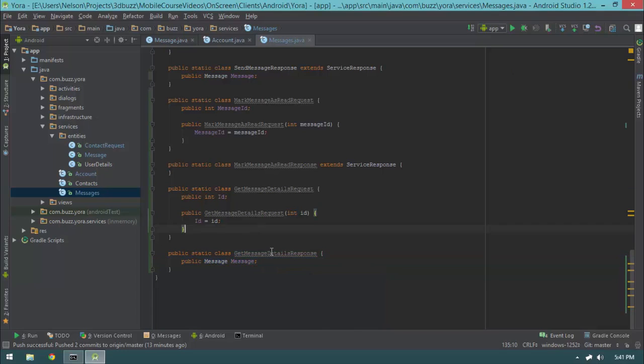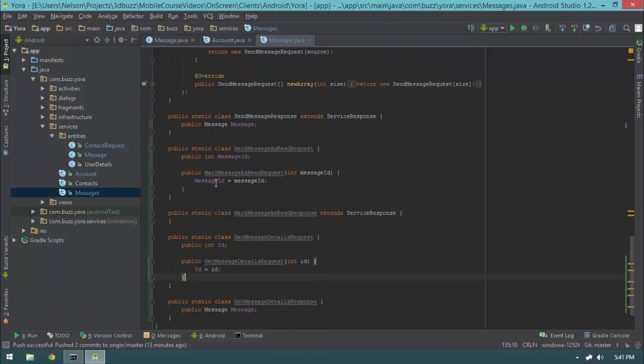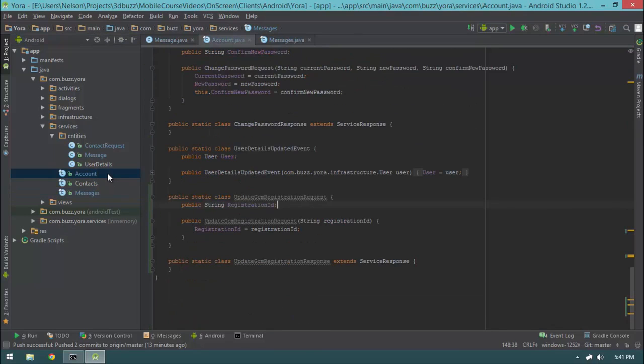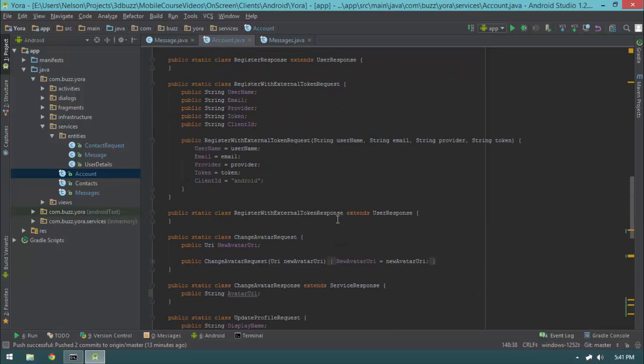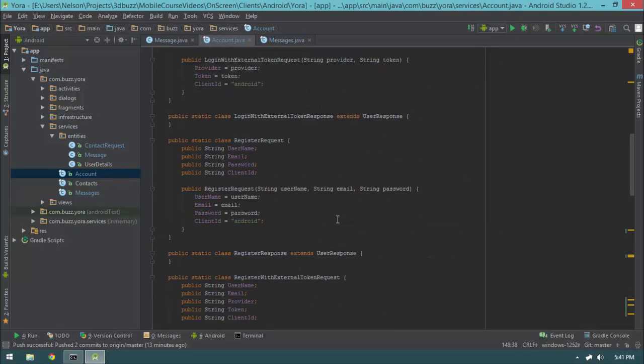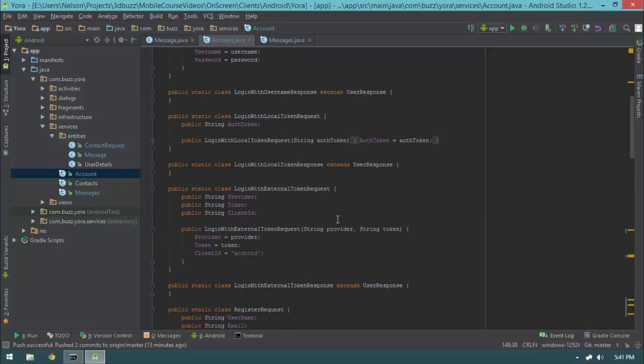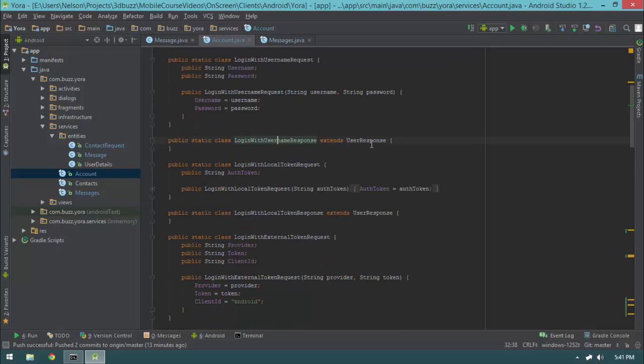Now, before we go and implement all of these three new API endpoints, I do want to make one more change up here on my account. I want to come up here to my login with username response. Where are you? Login with username response. And instead of having this inherit from UserResponse, I want to have it inherit from ServiceResponse. The reason for that is it turned out to be more convenient when putting together the live API that the server doesn't return a full user object when we invoke this particular endpoint. Anyway, so that's about it.